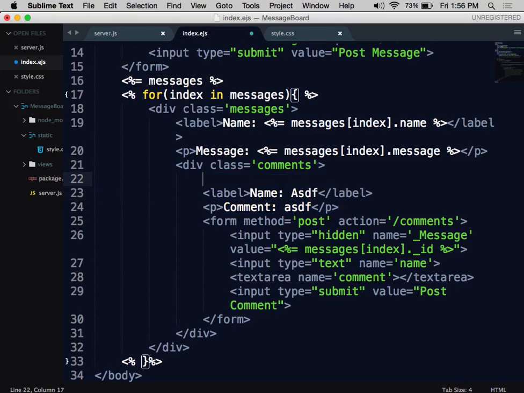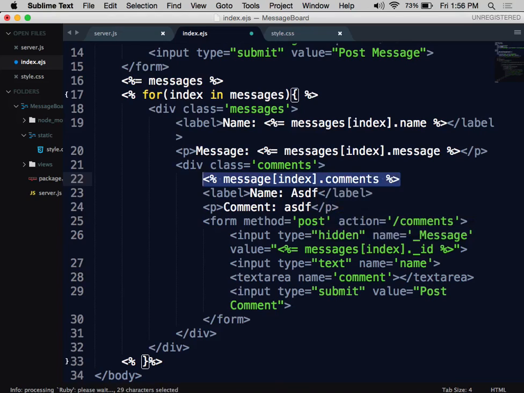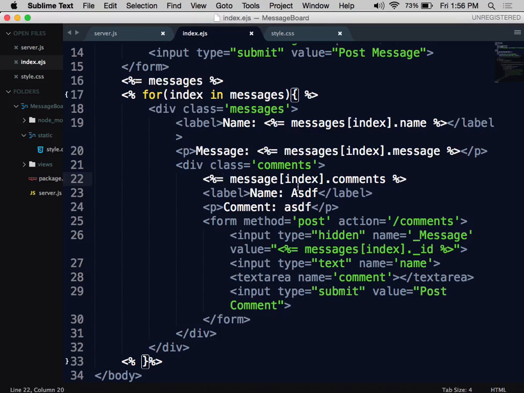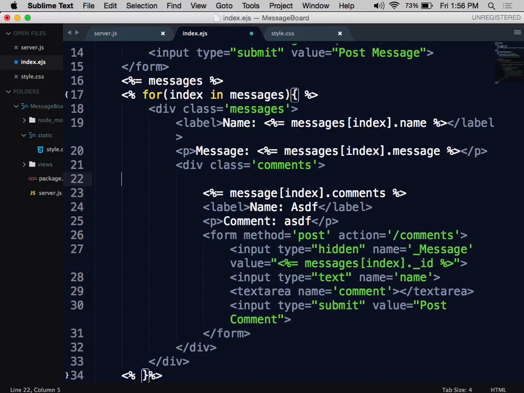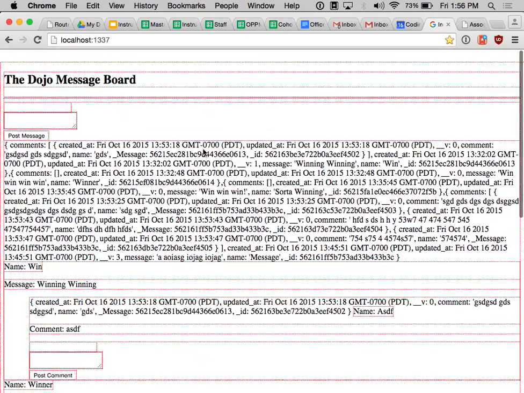So we know that inside of messages of index dot comments, this should be an array, but let's just make sure. It's not an array. Oh, because for some it doesn't exist. You want messages, not message. Ah, maybe that's it. Yeah, I guess that was it. Yes, because otherwise it just skips them.